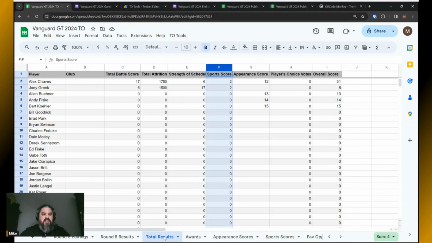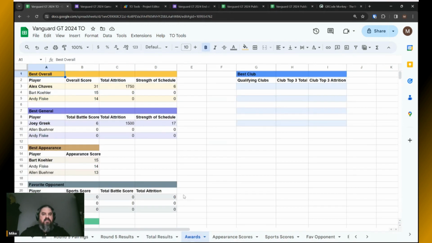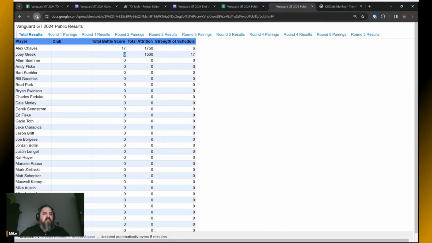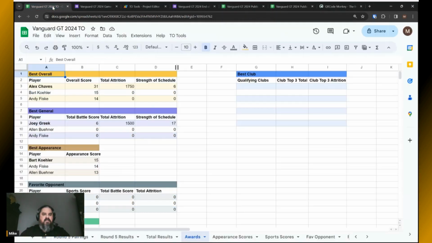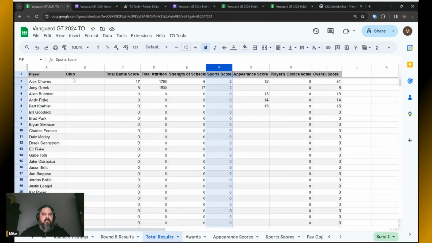Mostly towards the end you will want to look at the total results to make sure everything looks good, and the awards to make sure everything looks good there. And of course, the public HTML that your players look at, the total results, you'll notice get updated, but only show battle score, total attrition, and strength of schedule, which isn't all of the results that are available on total results here. So when the whole tournament is over, if you want to show everybody all of the results, right?